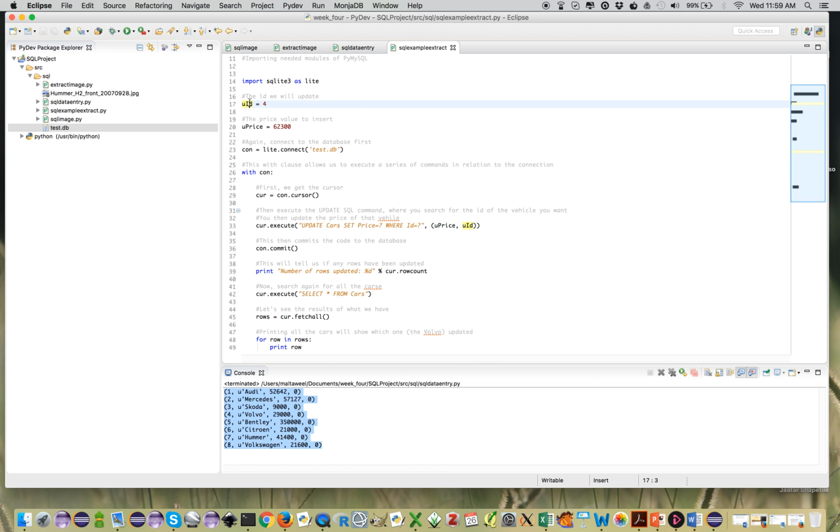So the ID was in line 17 as number 4. So what we're saying here is unit price 62,300 for ID number 4 will be updated. And so we can then commit that information. So that's all we said with this statement. And then we print that result out again, and then we execute a search.